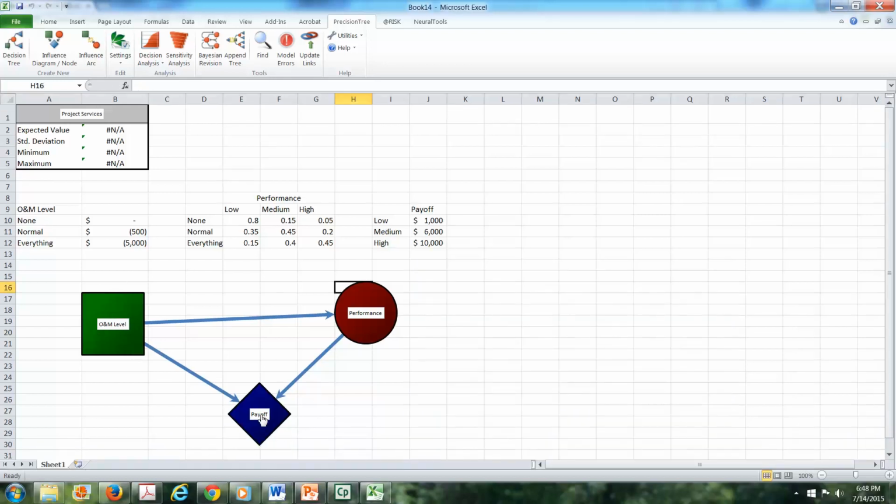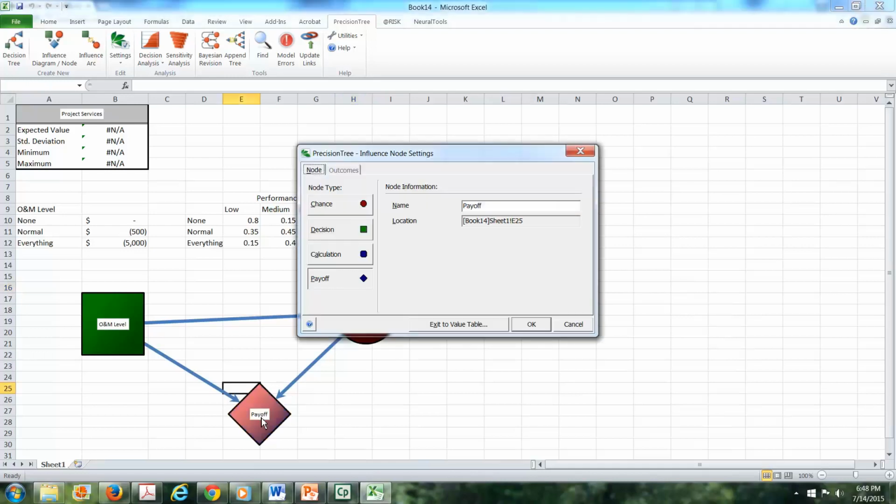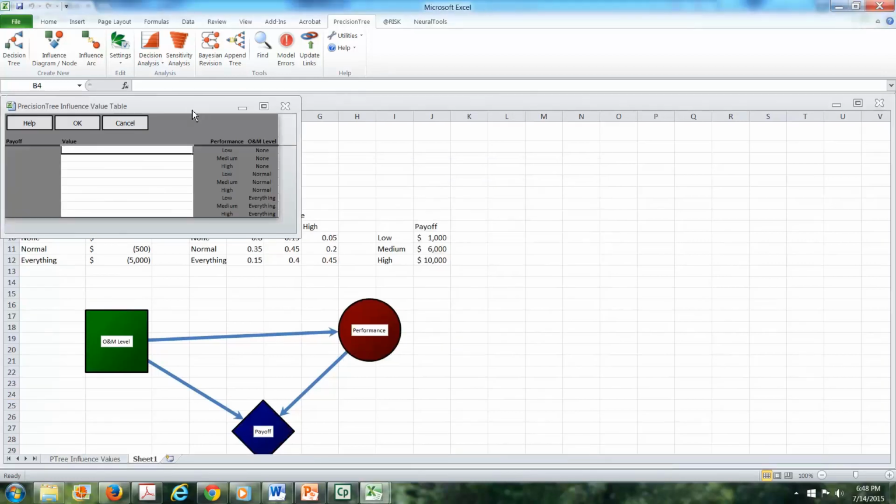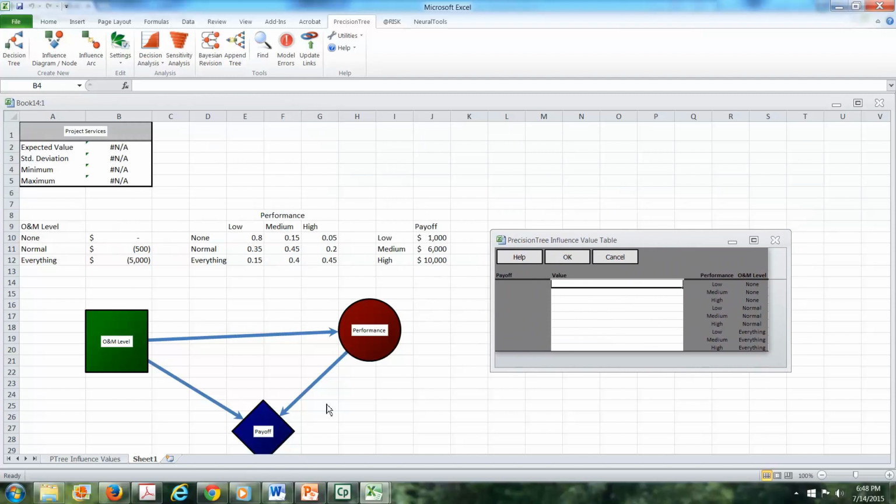Now I have one more node to work on, and that's the payoff node. And now I'm going to exit to the value table, and that has been built from those nodes that influence it. So here's what I'm going to do now to construct the payoffs. I'm going to use the same syntax that Excel uses for formulas.